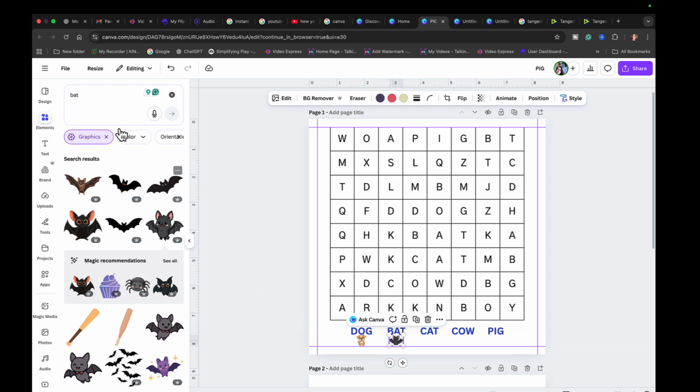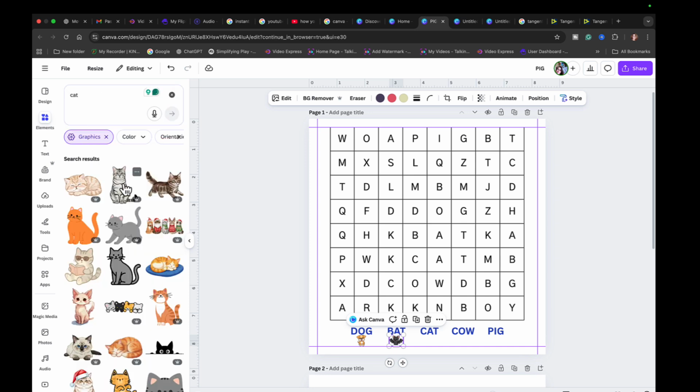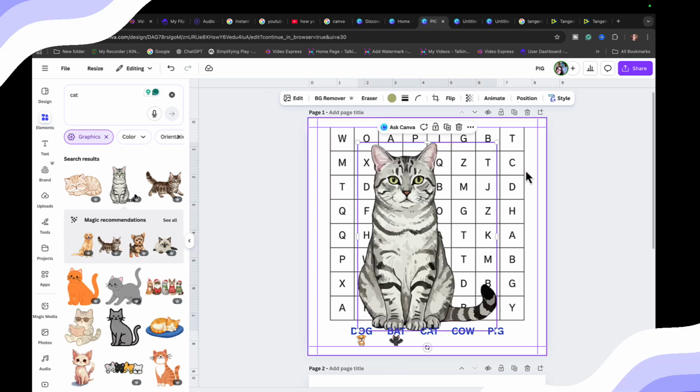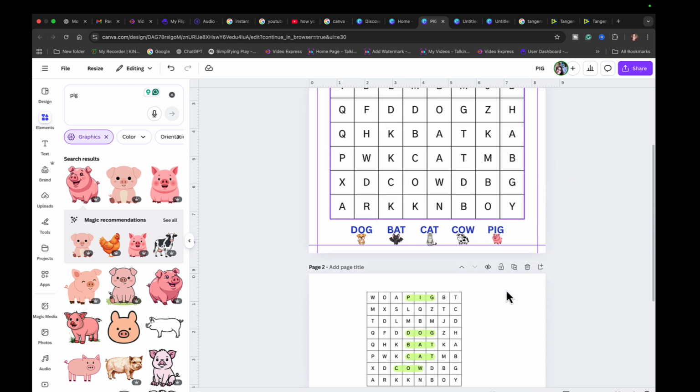Next is cat, then go back here to the elements and type cat. Okay, let's get this cat. Okay, there you go, guys. So once you put those images here, kids already know that these letters are for these animals, for dog, for pig, something like that. So they can just find the words here. So the answer sheet is over here.